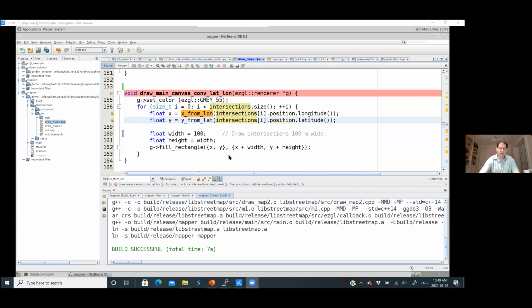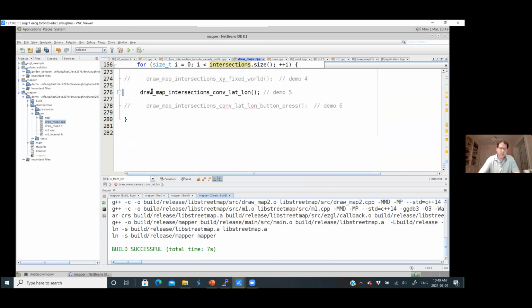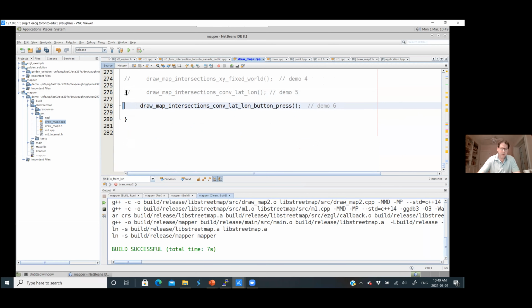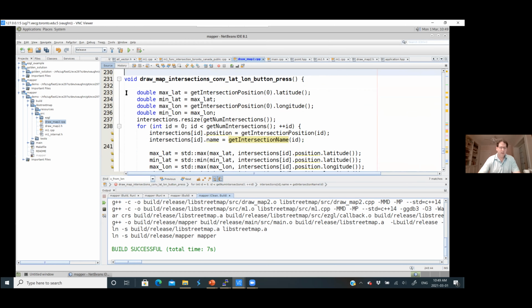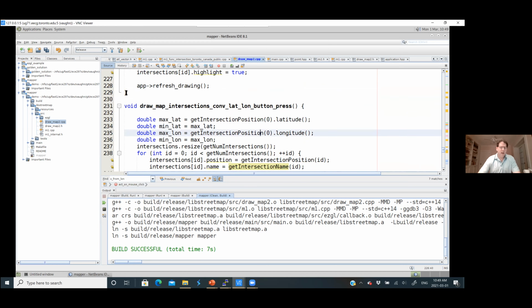Okay, so going back to my code here, let's go down and look at the bottom of this file. Let's get rid of this one, and instead we're going to do our last version of this: draw map intersections with the proper Cartesian conversion. We're not drawing lat long, we're drawing them properly in X, Y, and now we're responding to button presses. So let's go back and look at the code. Okay, so that's this code.